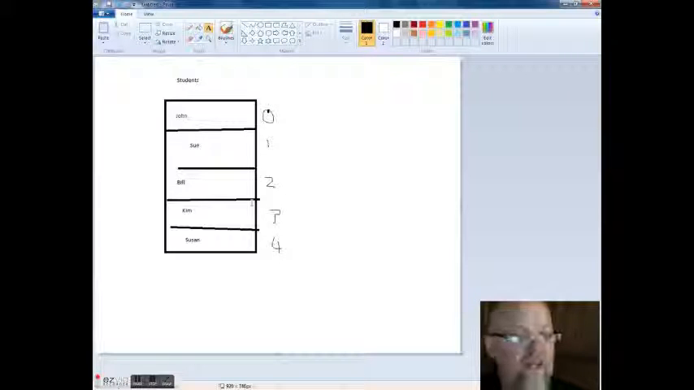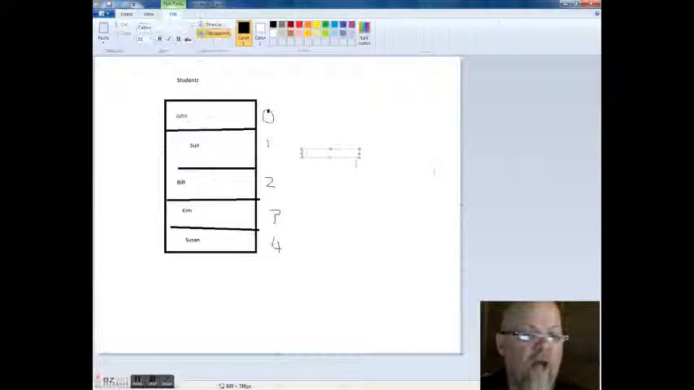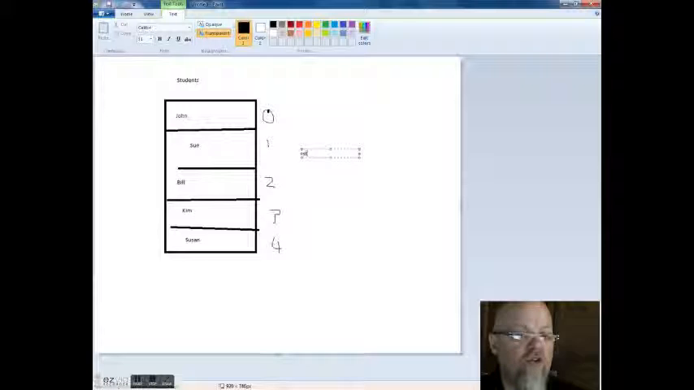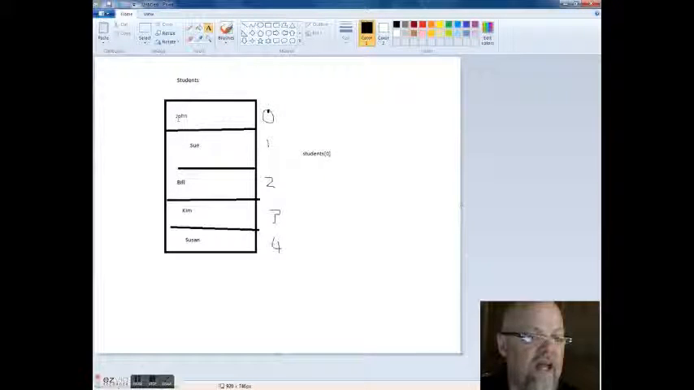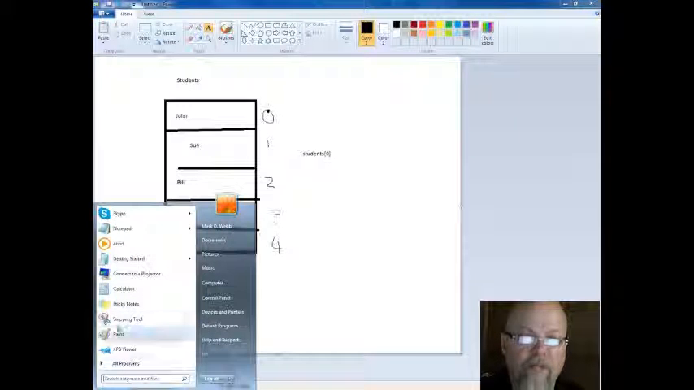Now, if I need to get those out, I will call this first. So if I need to get John out of that first shelf, I will actually call it students, left square bracket, 0, right square bracket. So that's basically how I will get the data out of that particular item. So I call it by its bookcase name, and then I grab its shelf number. So let's go ahead and open up Eclipse.